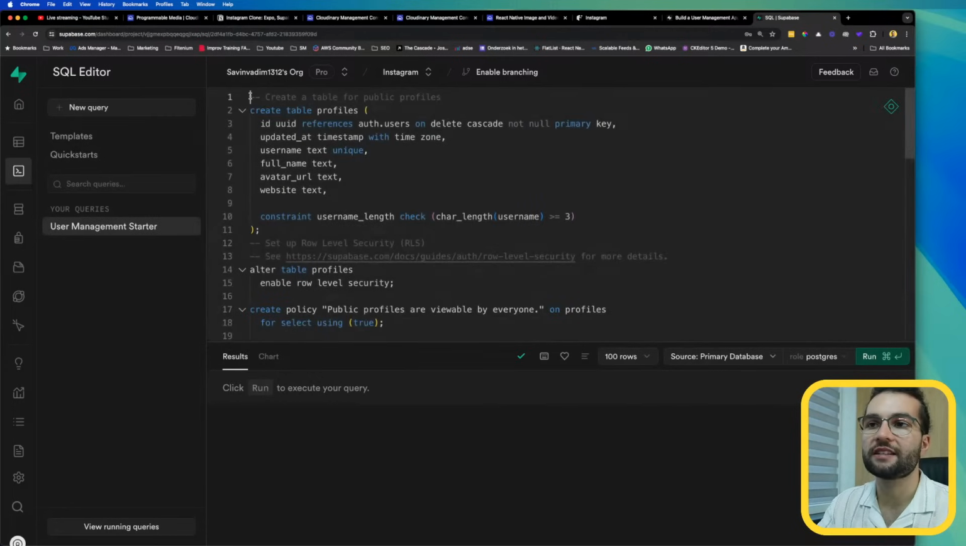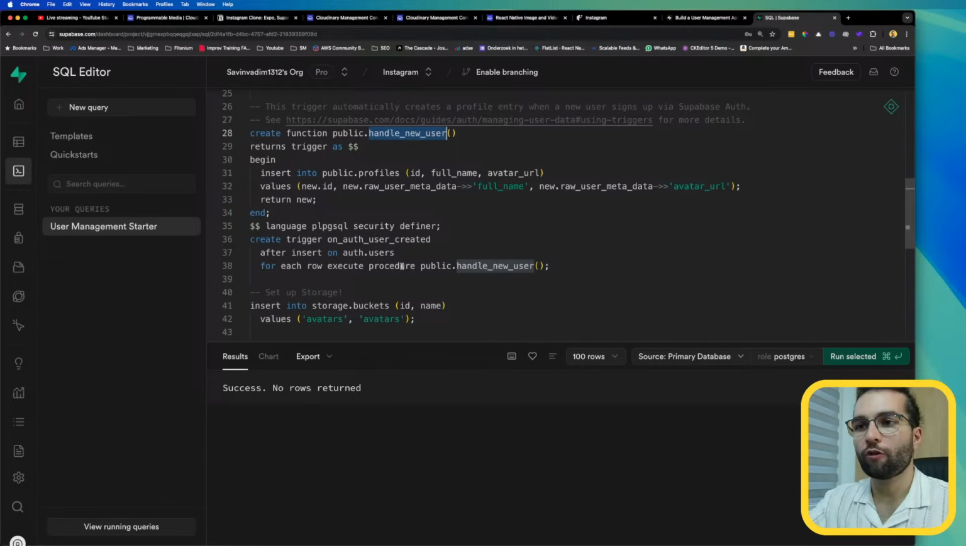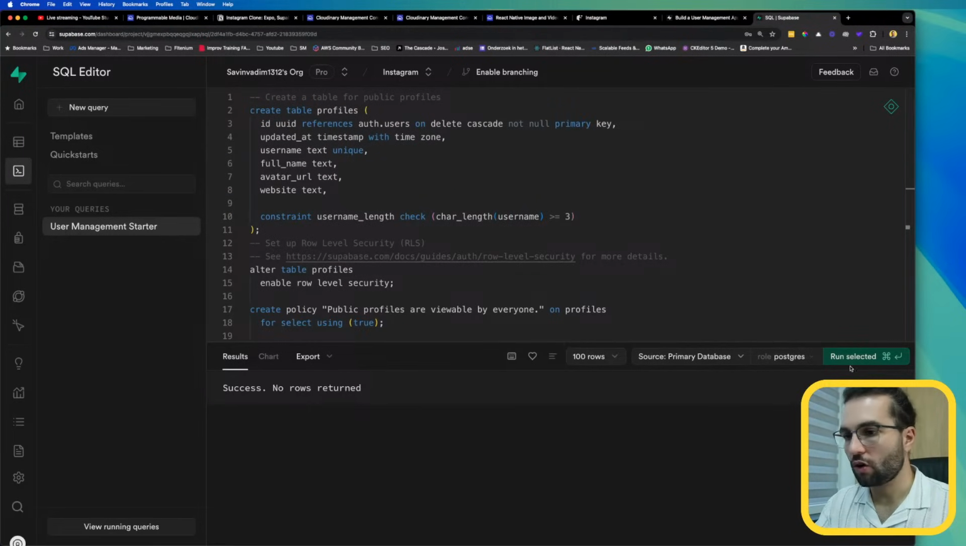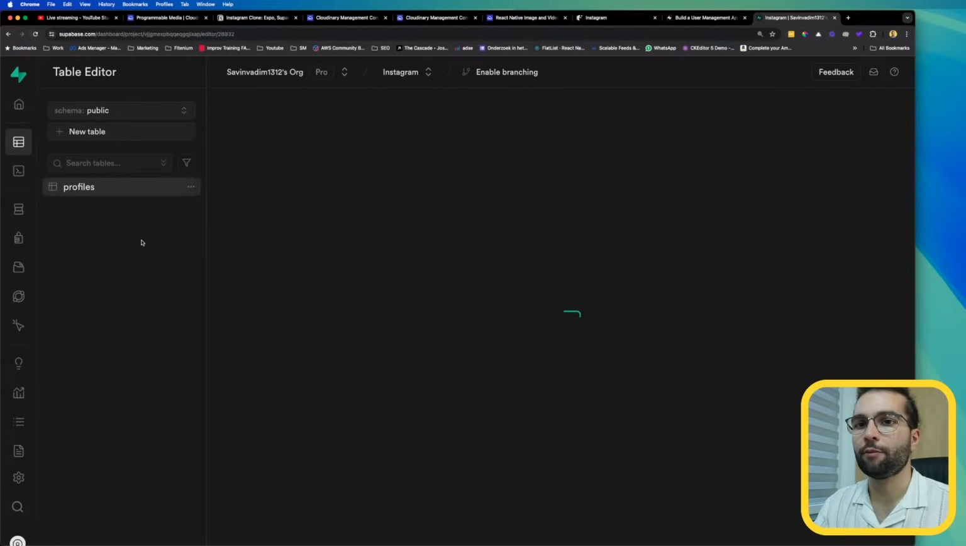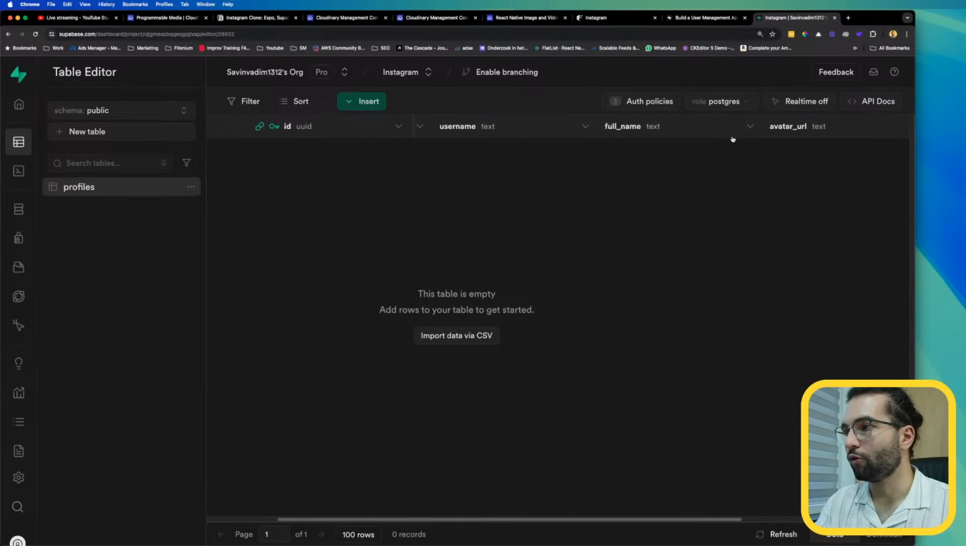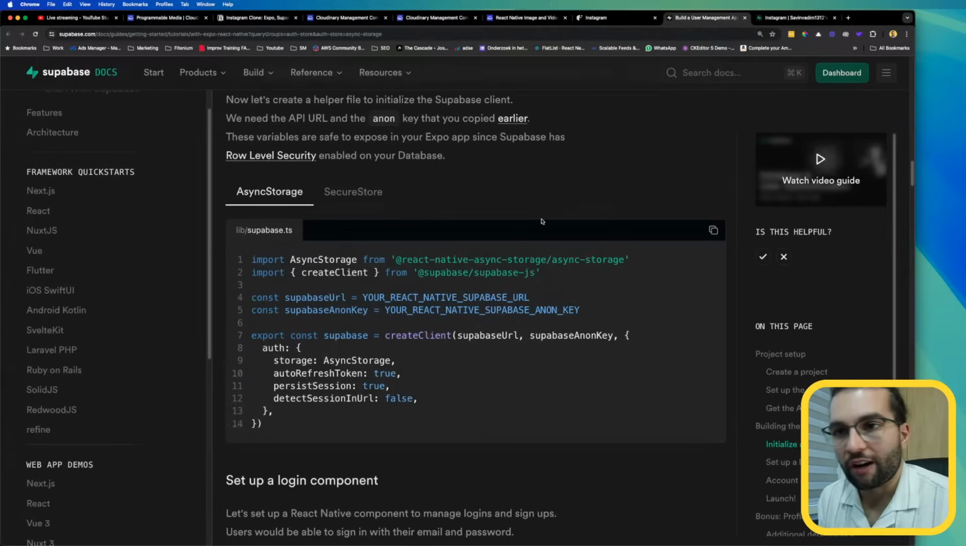If we paste it, it's going to load some SQL that will create a profile table with information such as username, full name, avatar, and so on. And it will also create a trigger that will insert a new profile item whenever a new user authenticates, or whenever a new user creates an account. So I press run selected and I can go to table editor, I can reload, and I should see the profile here with a column such as ID, username, full name, avatar, and so on. Perfect. Now, when we're gonna create a new account, a new profile is going to be inserted automatically.